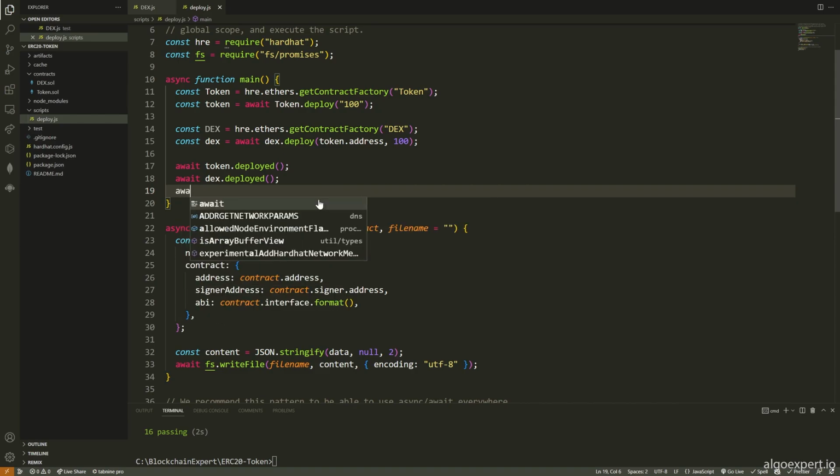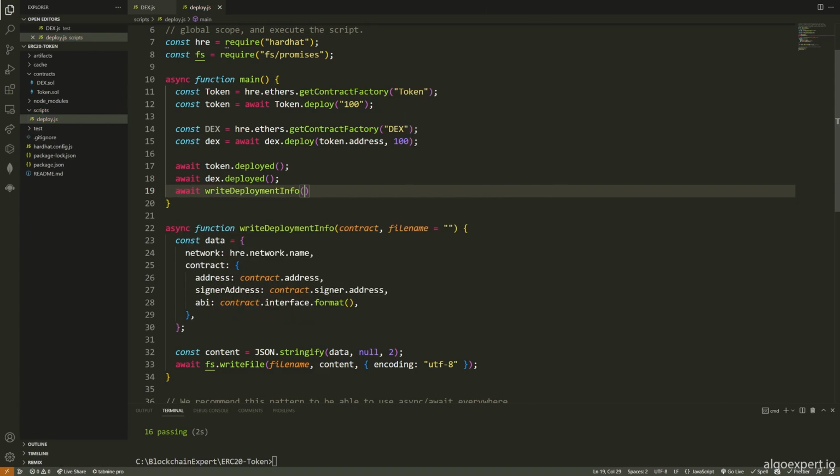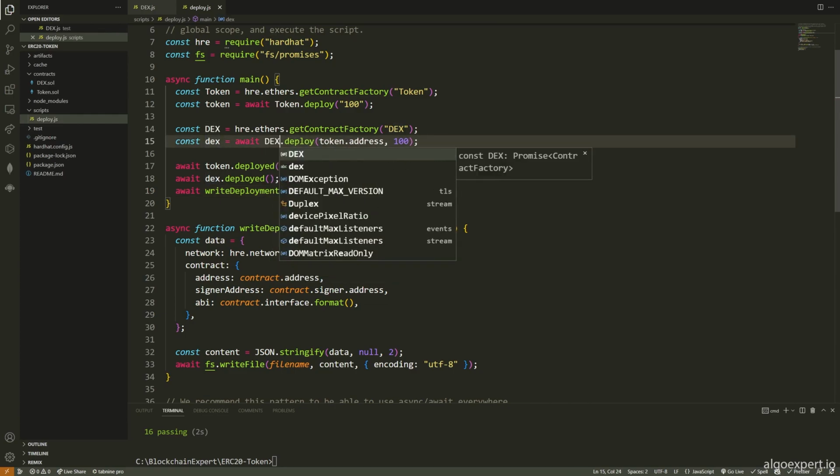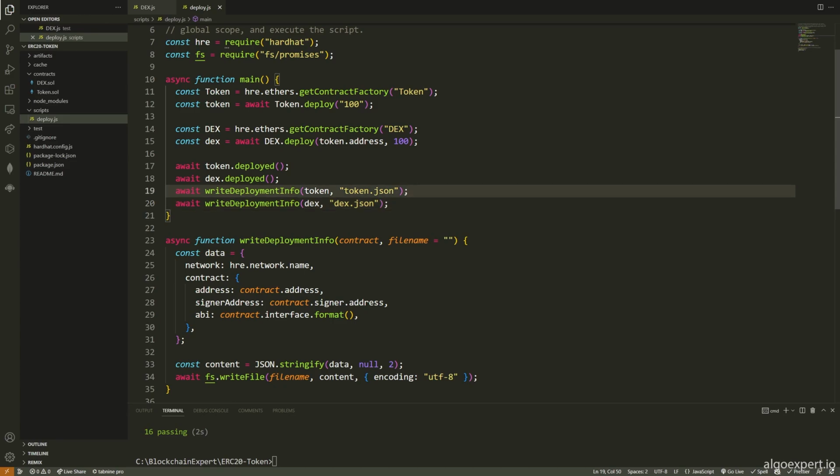So I'm going to say await writeDeploymentInfo, and this is going to be for our token, and for the file name, I'll make this token.json. I just realized I need to change this to be all capitals DEX, okay? And then I'm going to await writeDeploymentInfo, and this can be DEX and then DEX.json. Okay, perfect. That's actually all we need for our deployment script.